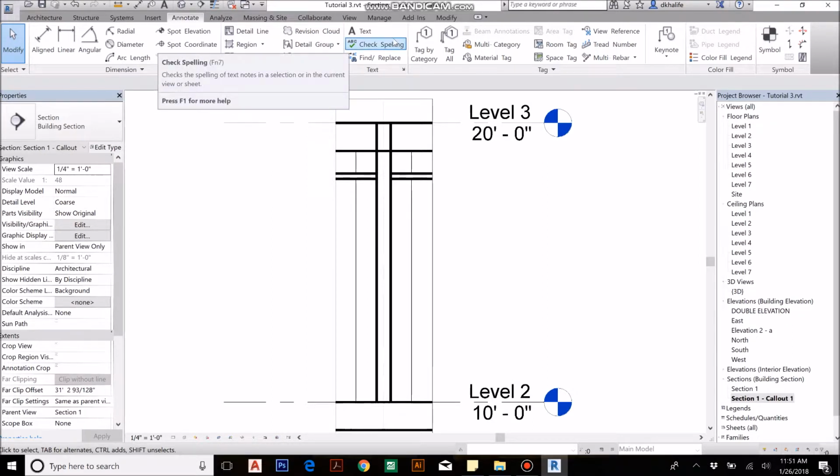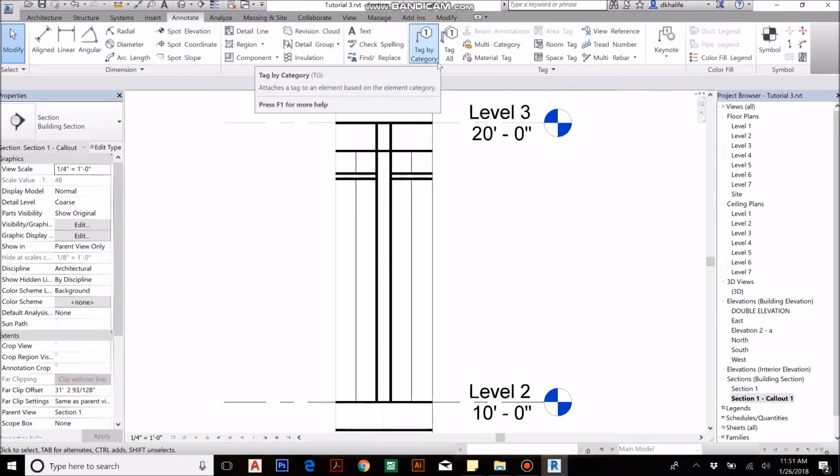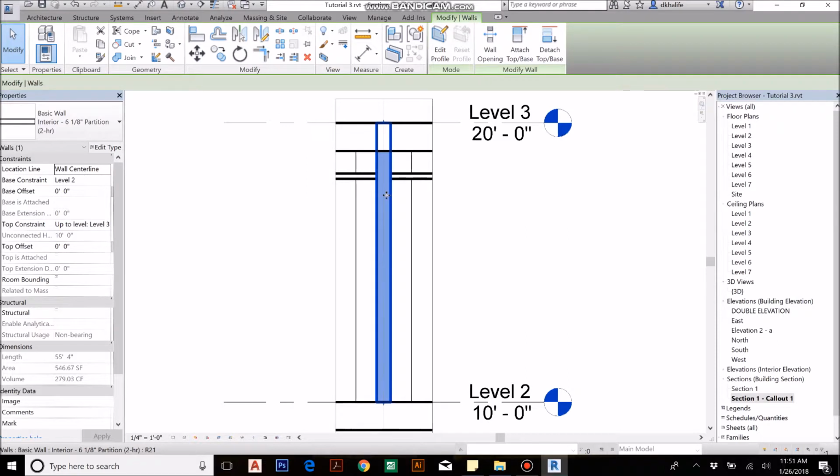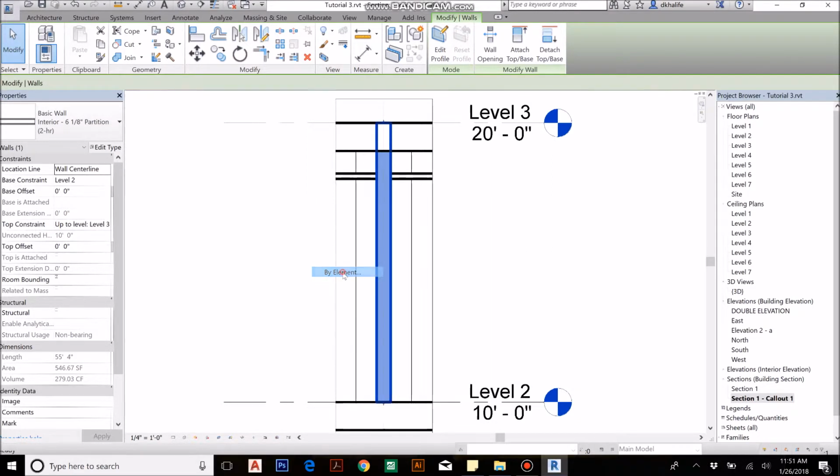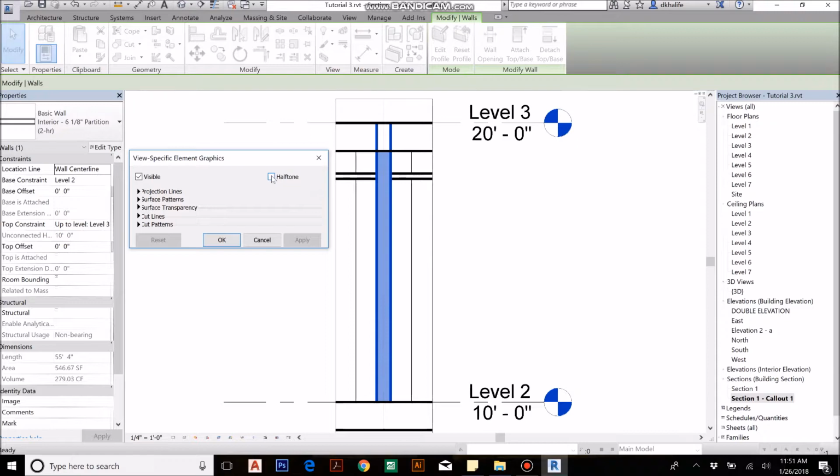We're gonna talk about this in a different tutorial, but right now, in case you want to draw a halftone, since you're gonna add more elements on it, what you can do is click on, let's say I'm gonna click on this wall and make it halftone. I can right click on it, and there is something called override graphics in view. Click on by element and click on halftone and click OK.